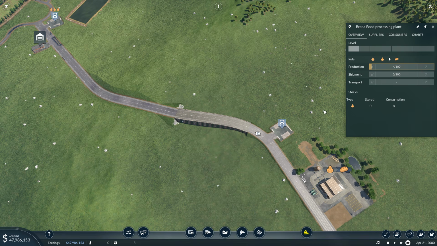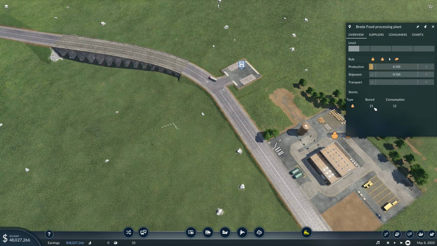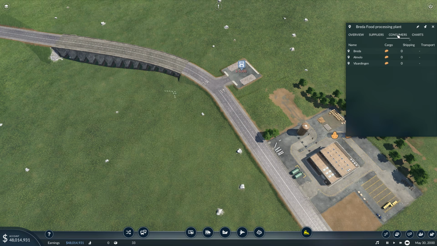That's all fine, but at some point, the food processing plant is going to say, hey, look, I don't know what to do with all this grain. I might be making stuff. I might be storing grain, but then what? Because I have nobody who needs my food. That is where this comes in.